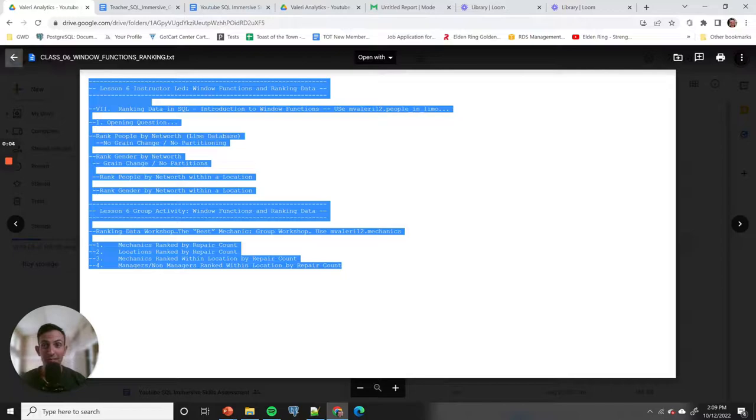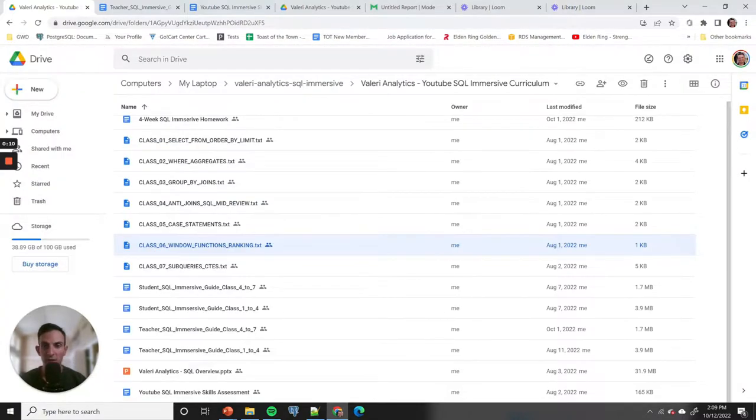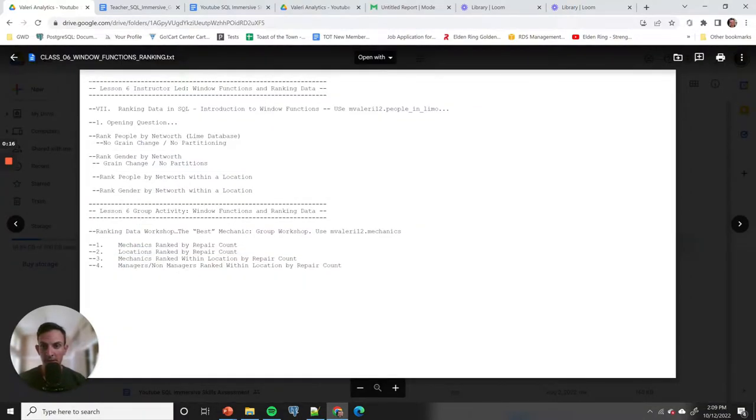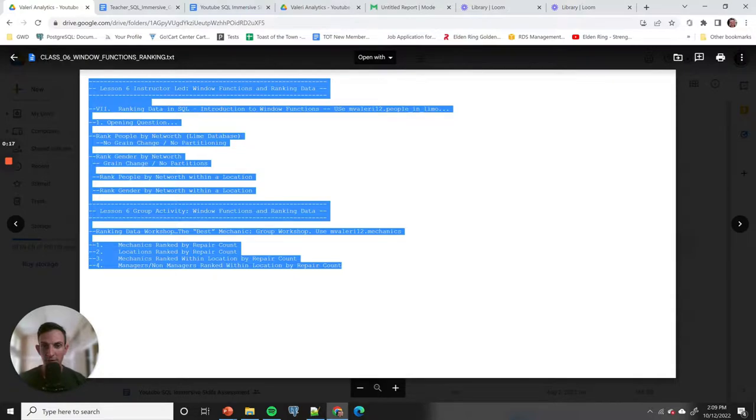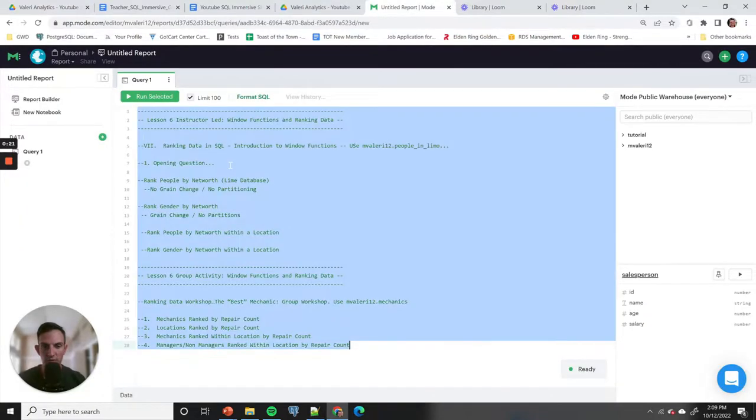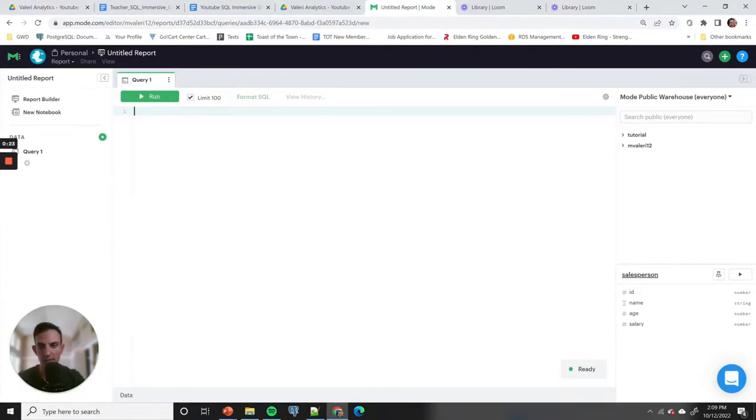I am Michael Valeri and in today's class we're going to be talking about window functions, how to rank and partition data. What you're going to want to do is open up class number 6, window functions and ranking, in the Google Drive link below. And you're going to want to copy and paste all of this class text into a Mode Analytics terminal under your account that you can log into.